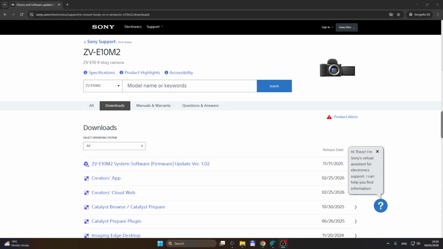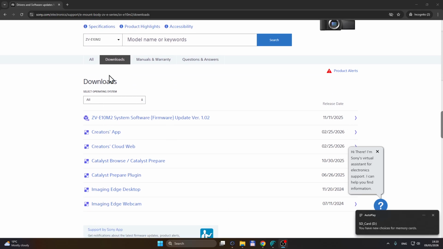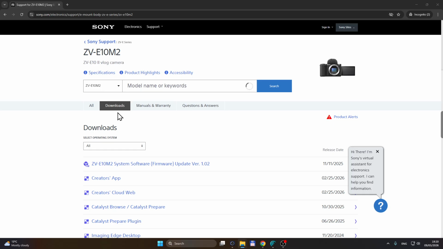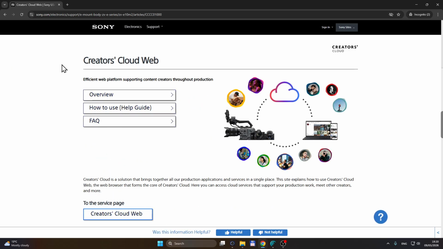Okay, so on the computer itself, we're gonna have to go to the Sony support website, and using this menu, we're gonna have to find the ZV-E10 M2 model. Now, as you can see on Sony support website, we have a lot of downloads in the download section, so that's where we want to go.